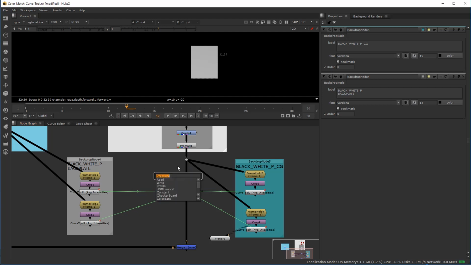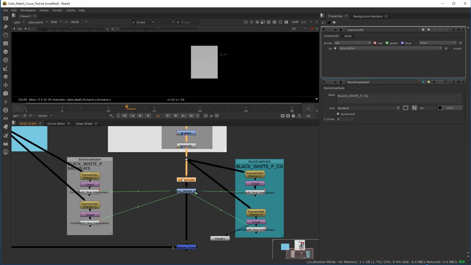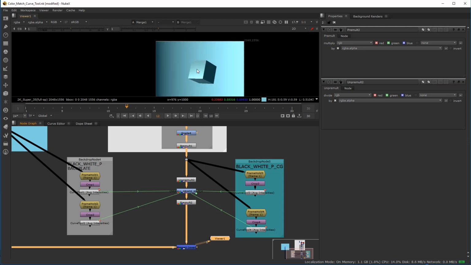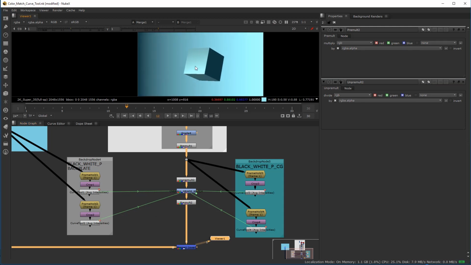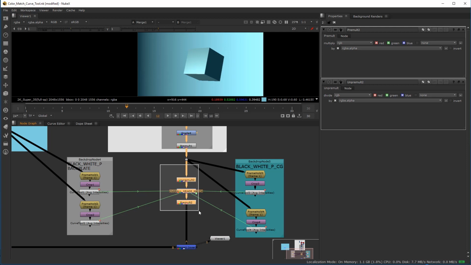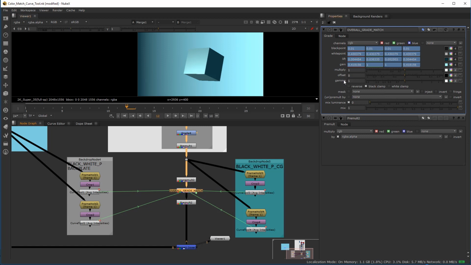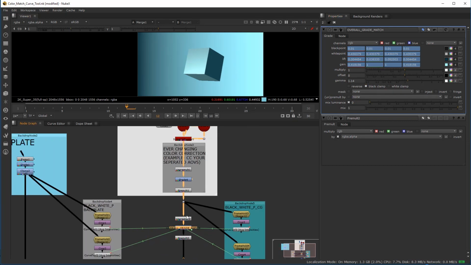Don't forget that we actually need to add an unpremult here and a premult so that we don't get any weird results in the final. And voila, we have CG that's matching to our, let's see if I disable this and re-enable it. We now have CG that's matching to the background here. And again, like we talked about before, you can play with the gamma if you feel that it's too dark or bright. You can play with multiply and offset if you want to just tweak that. But here comes the fun part.